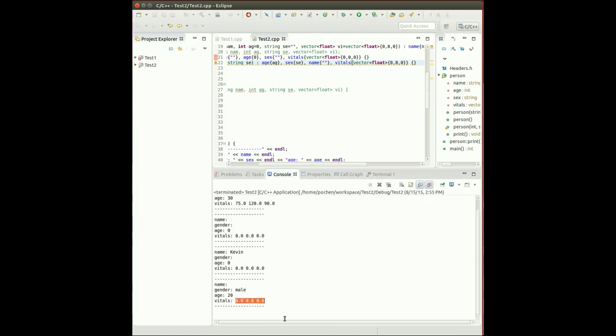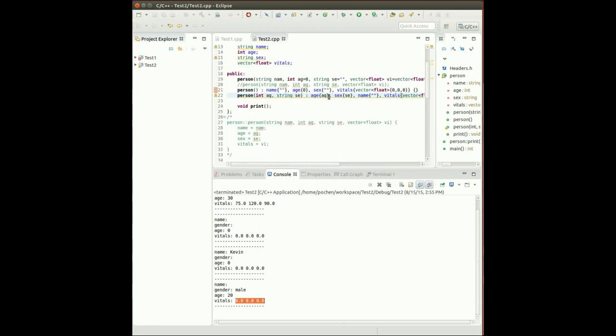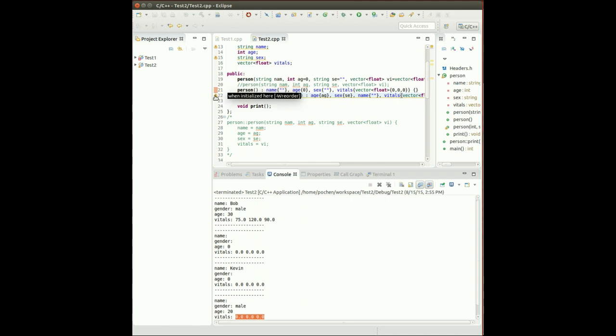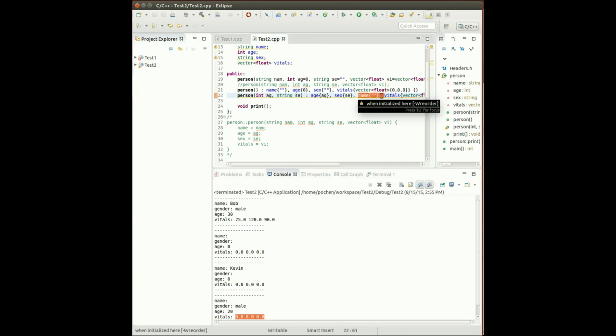So this time the vitals are printing out all zeros. But the initialization order is actually giving me a warning message, because it's different from the order that I was using for defining the data members. So it's probably still better to move it over. I'm gonna move it over here.